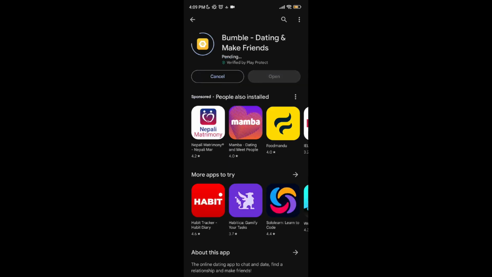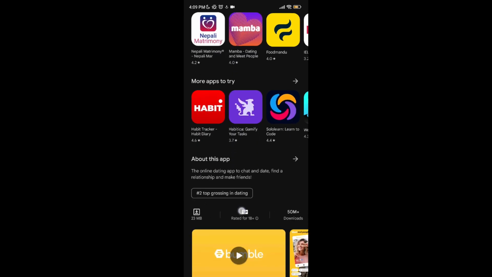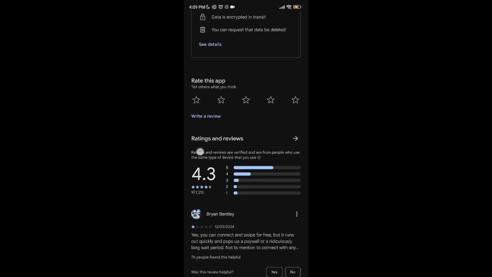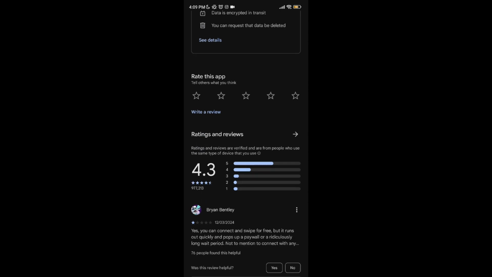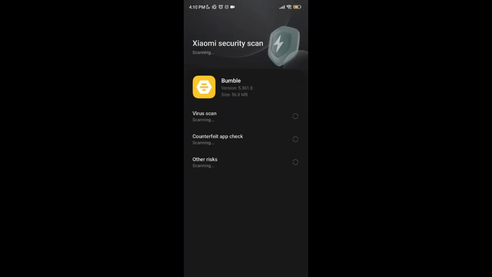Now after it is installed on your mobile phone, as you can see here, the Bumble dating app is used by 50 million plus downloads users and has got 4.3 ratings by all the users. As you can see, my Bumble app is installed and it is being checked for viruses or any other risks by my mobile phone.